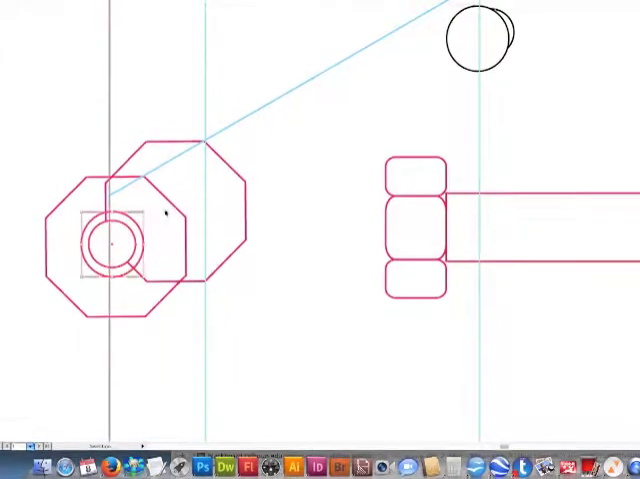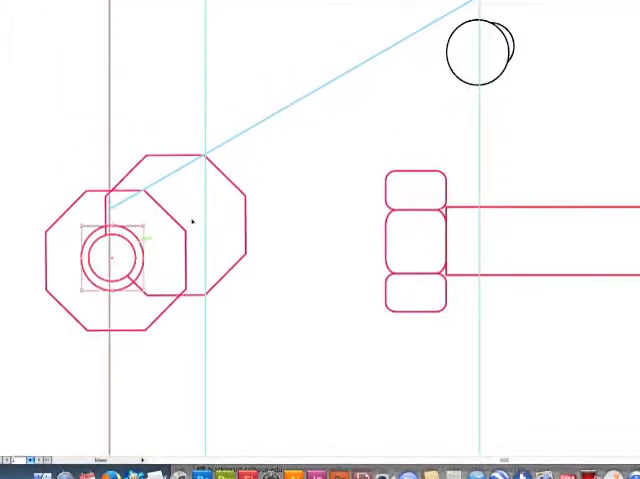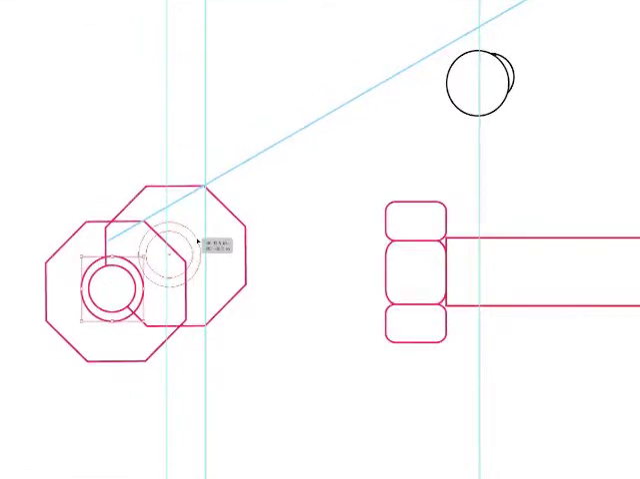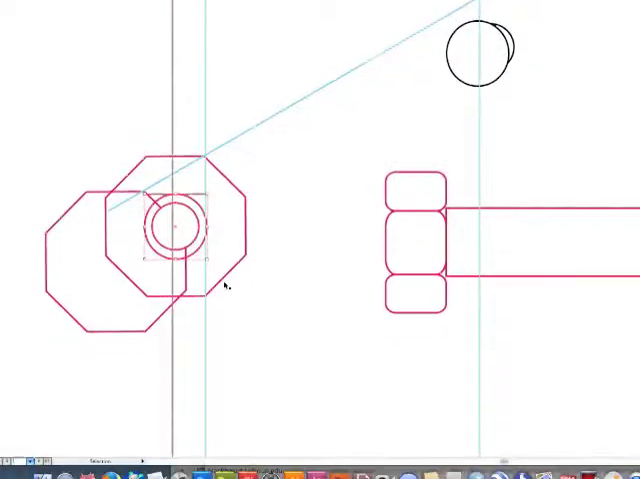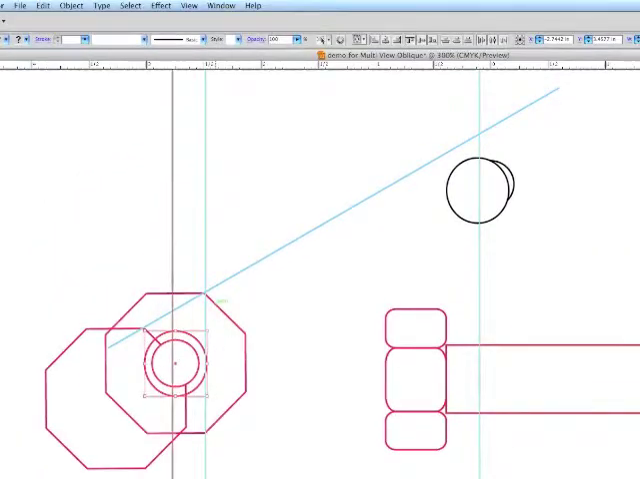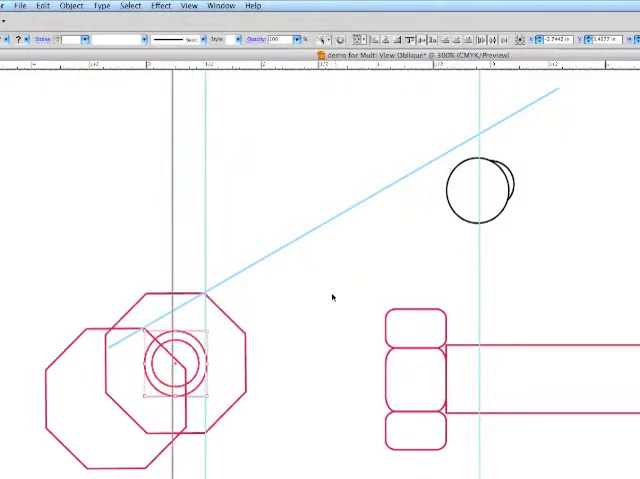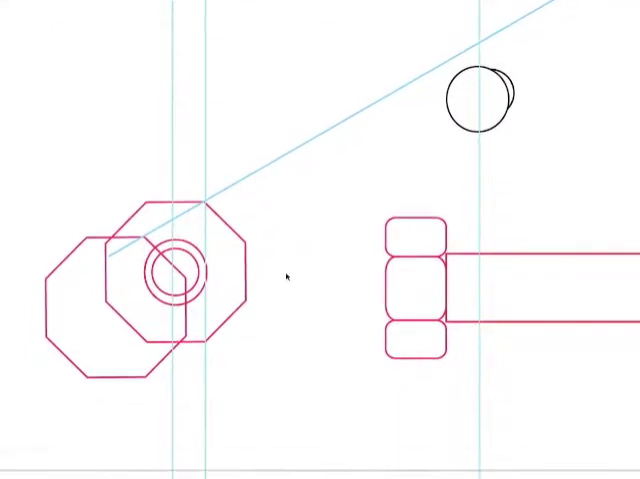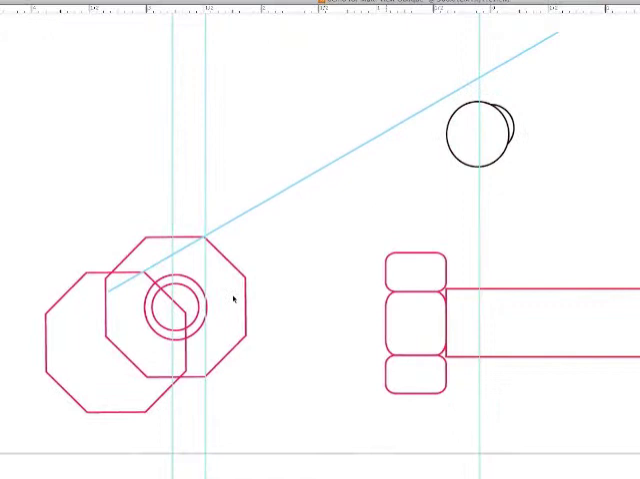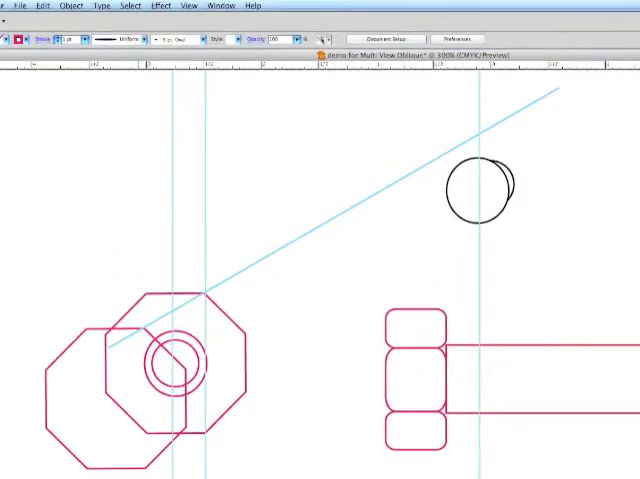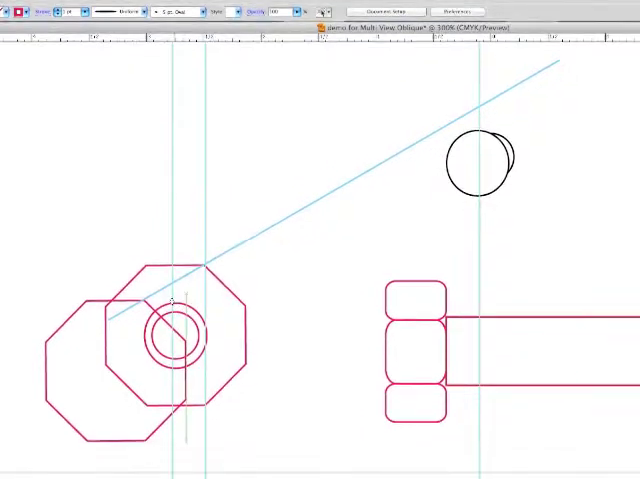And so we'll place this in the center. Actually, it should be in the center of these. Okay. Arrange, send it back. Okay, now we have the head, we have the body here, and now we can start filling in our object, putting a skin on it.